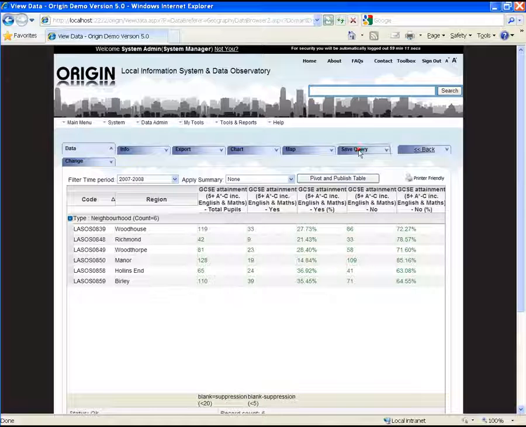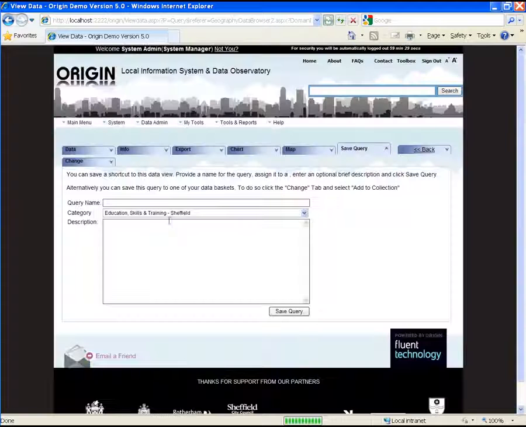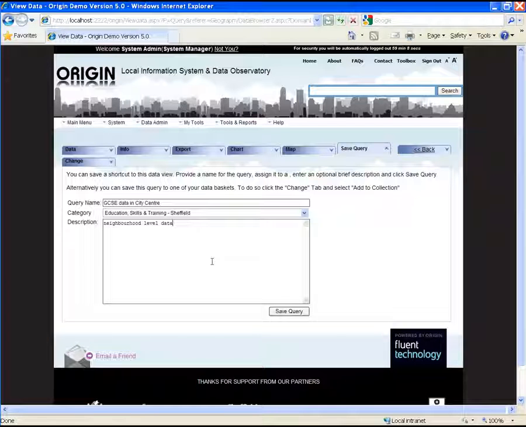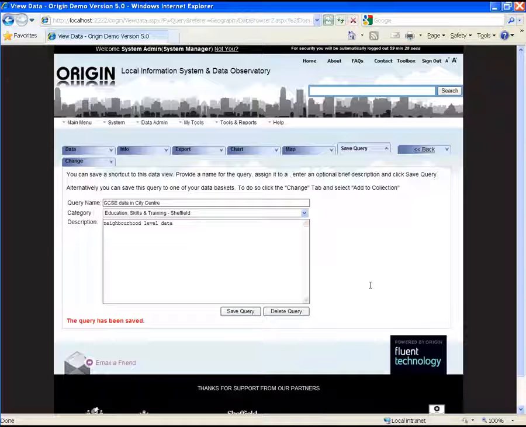I can use the save query function to simply give it a name. Let's say GCSE data in city centre. I can give it an appropriate category and a description. So it's neighbourhood level data. It's for my benefit. So when I save that query, it gets saved into my profile.